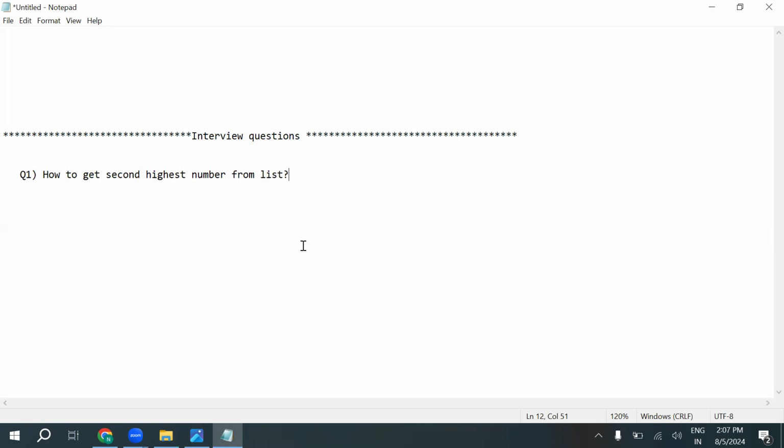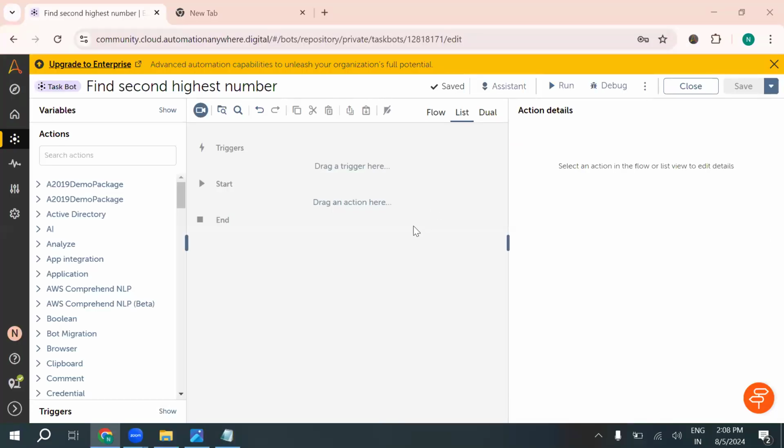It might sound simple, but it's a problem you encounter in various automation scenarios such as data processing or report generation. I have heard this question so many times, asked during Automation Anywhere interviews and Power Automate interviews. So we are going to solve this question in today's video. Let's see how we can implement this problem in Automation Anywhere.